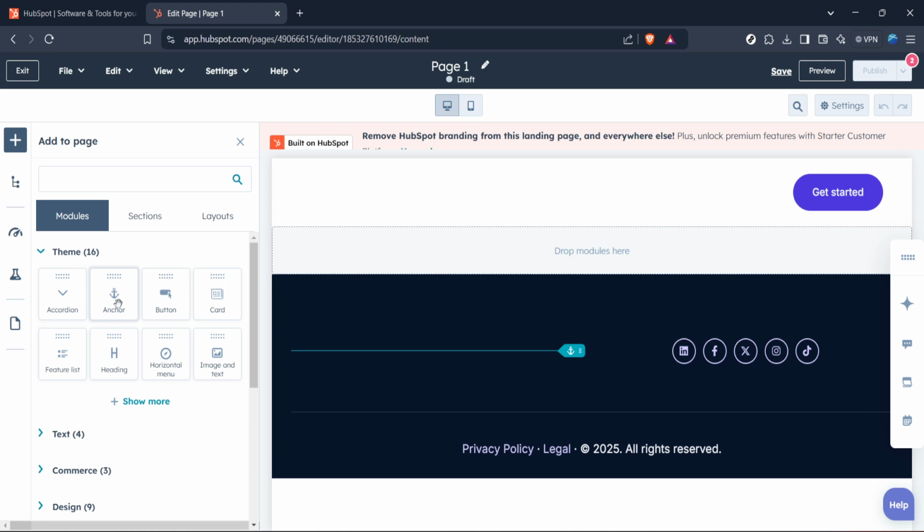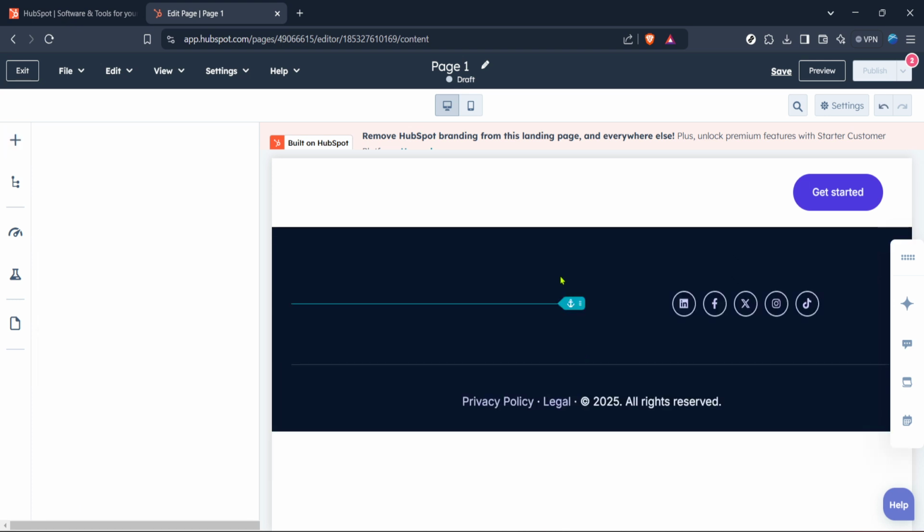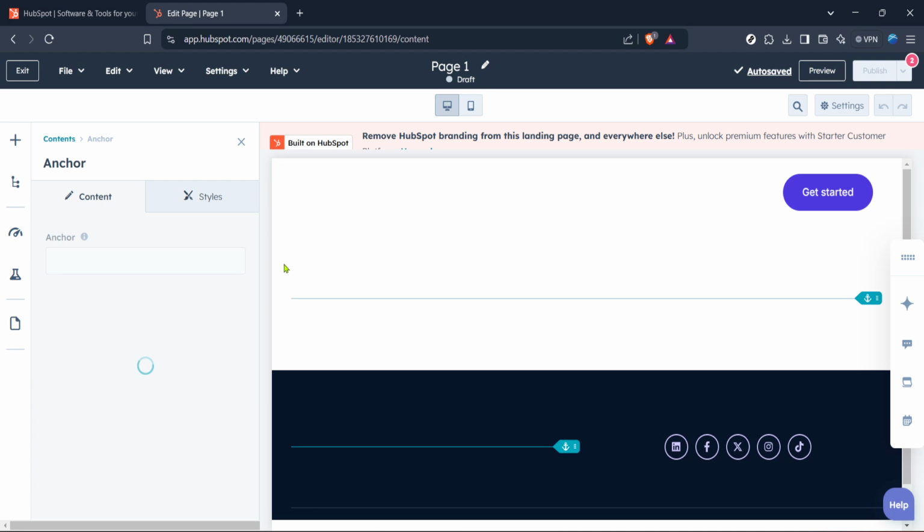After clicking Add, you'll see an option for Anchor. Selecting Anchor is the key step in this tutorial as it allows you to create direct links to specific sections within your web page. This is particularly useful for navigating longer pages or directing users to important content quickly.